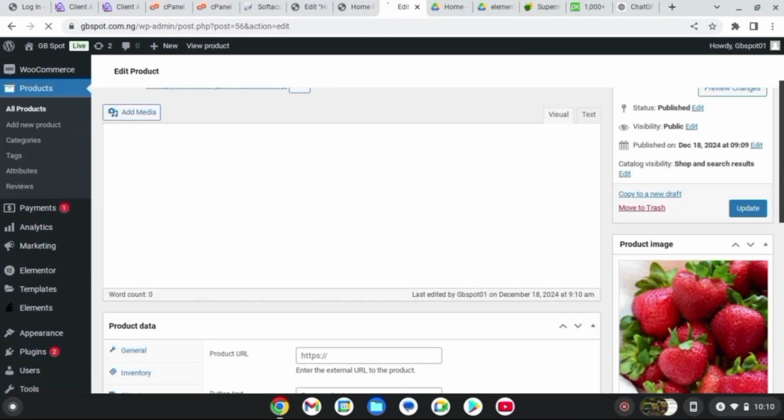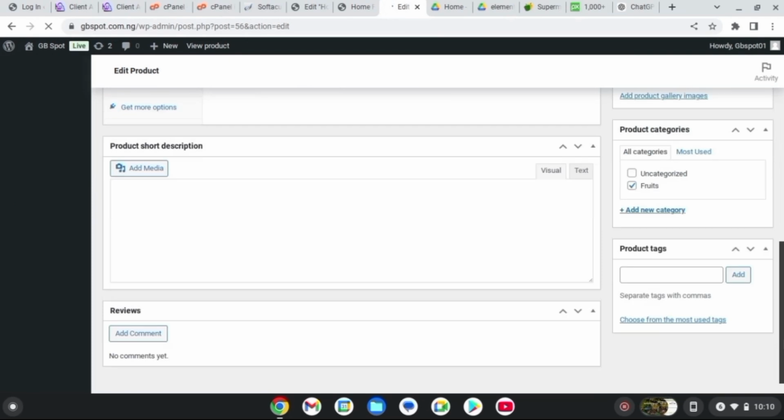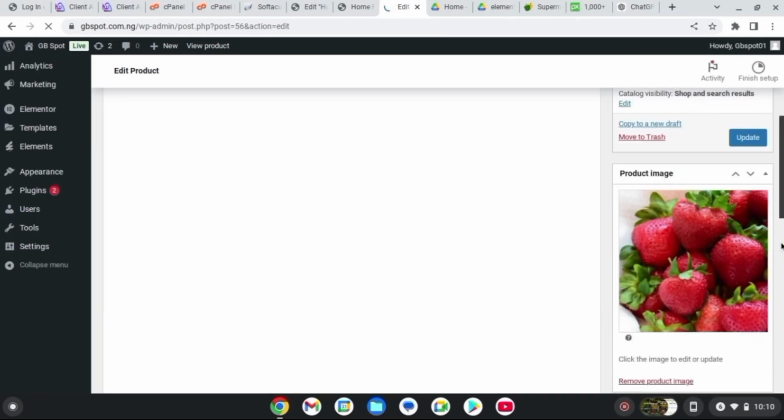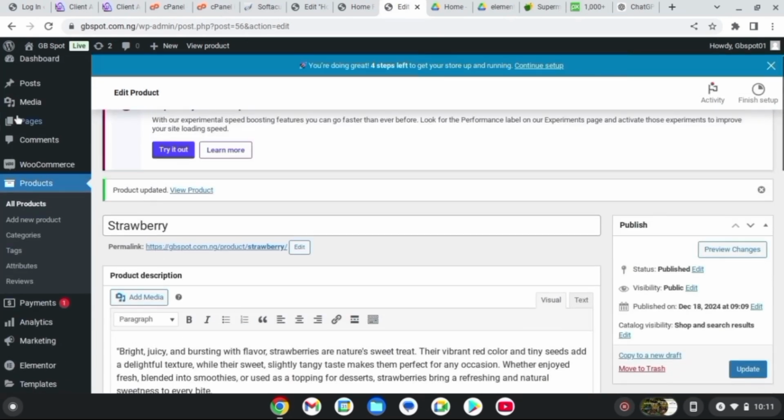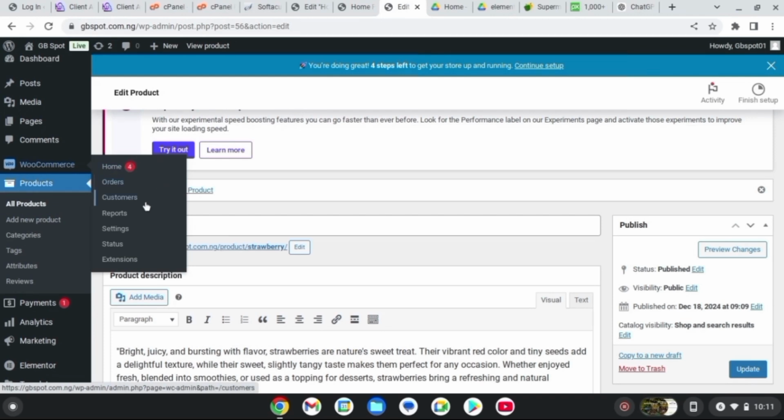Alright, if you want to change the currency, you can see that it is in dollars. If you want to change the currency, you can simply do that by clicking on WooCommerce. Under WooCommerce, click on settings.